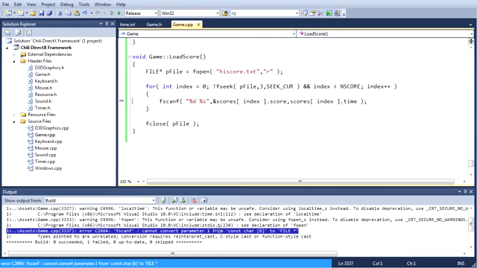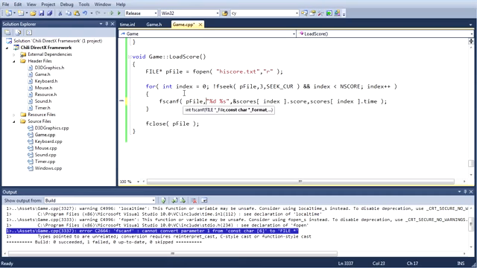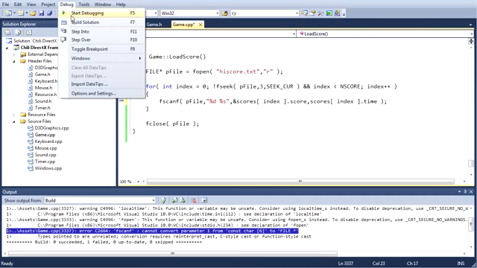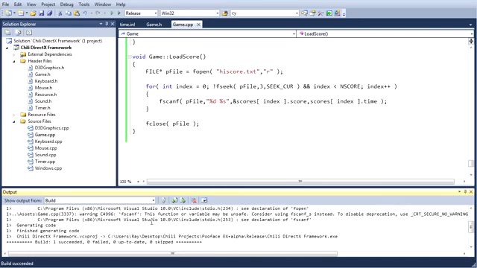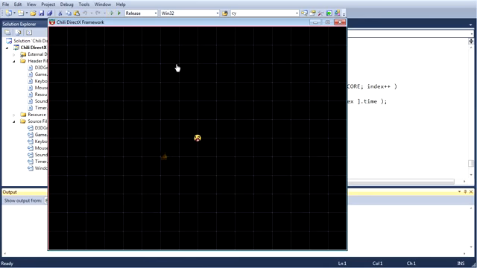Cannot convert parameter 1 from const. Right, I need the file. P file. There. Okay, now can I have my executable? Thank you very much. Now let's crash. We didn't crash. Let's kill our poo face. No, we don't want to kill our poo face yet. Yeah, let's kill our poo face and see if we got our high scores.